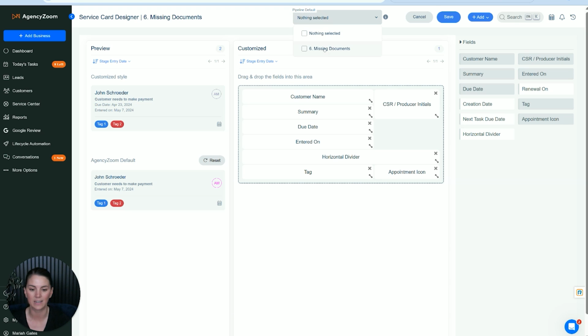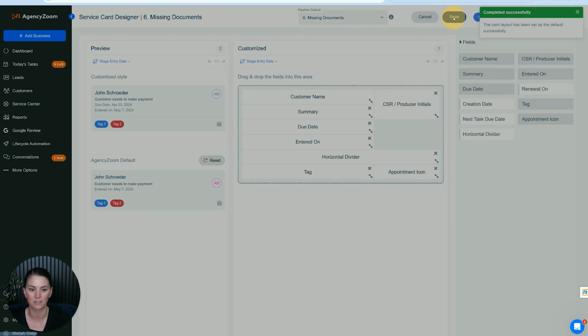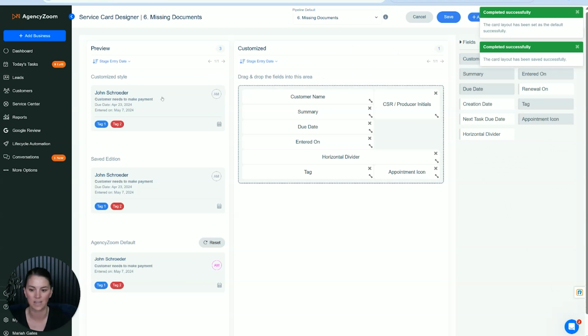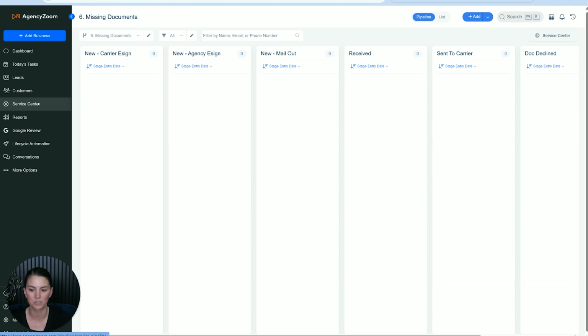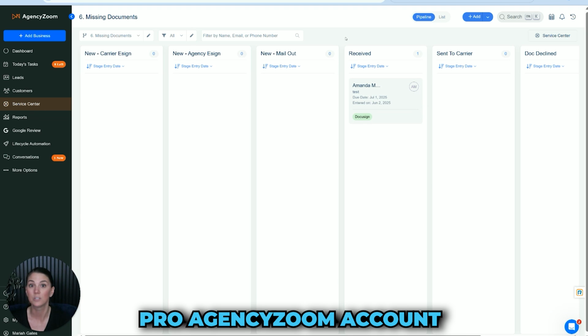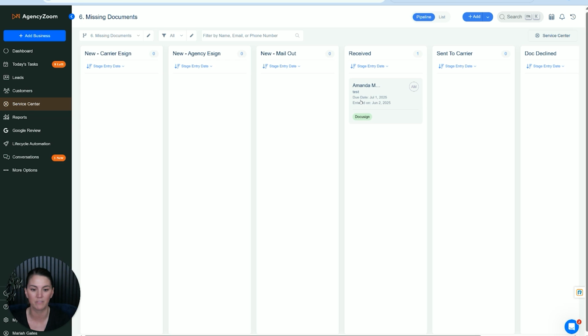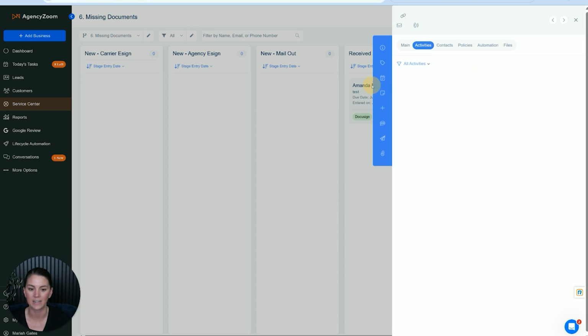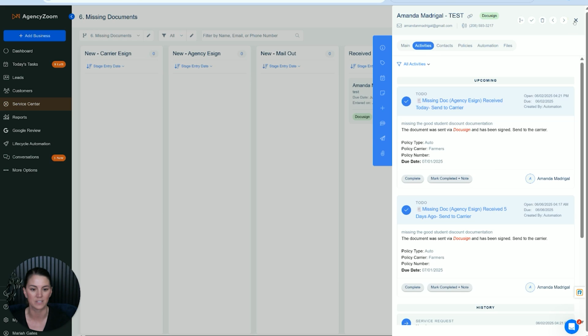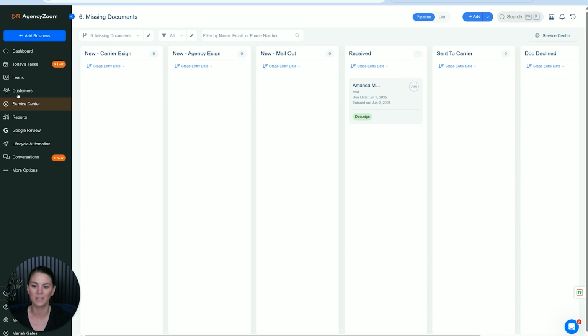Now from here, again, I can make this the standard and click save, just like I did on the lead side. And now when I go into my service center, just a reminder, if you don't have service center in your account, it means you don't have a pro AgencyZoom account. So you can upgrade and take advantage of that. But now simply in the ticket, I have that due date that I added as part of my view for my service tickets. Awesome update from AgencyZoom.